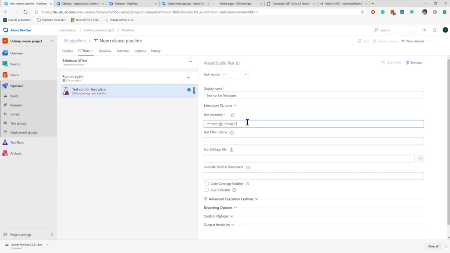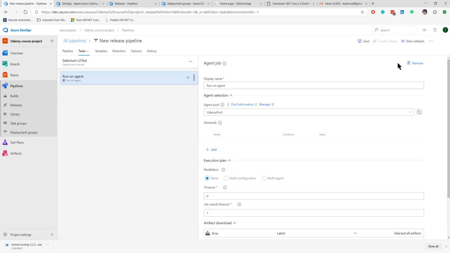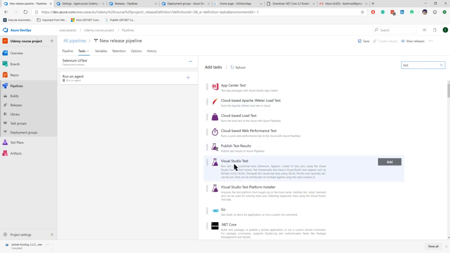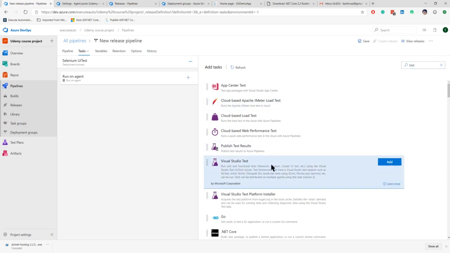So for that, I am going to delete this particular task, because this is not the one which I am looking for. So if I just hit add, and then search for test here, you can see that we now get something called Visual Studio Test. The reason is that the template that we had before doesn't have that particular Visual Studio Test task. But right now you have Visual Studio Test, which is something you can use to run Selenium, Appium, Code UI tests, etc.